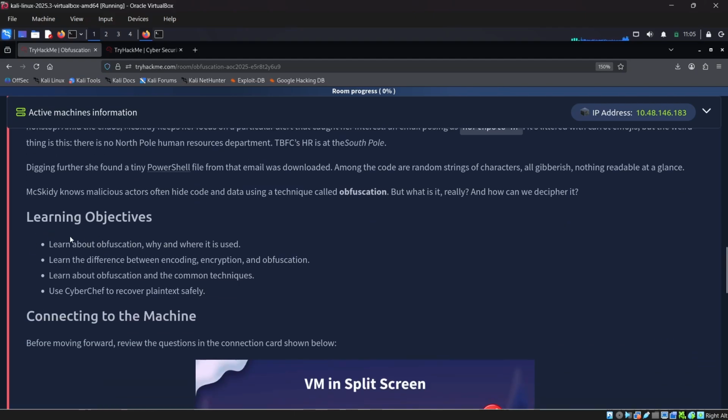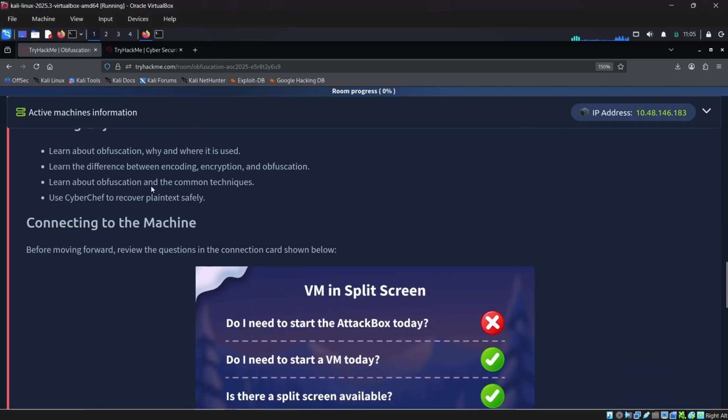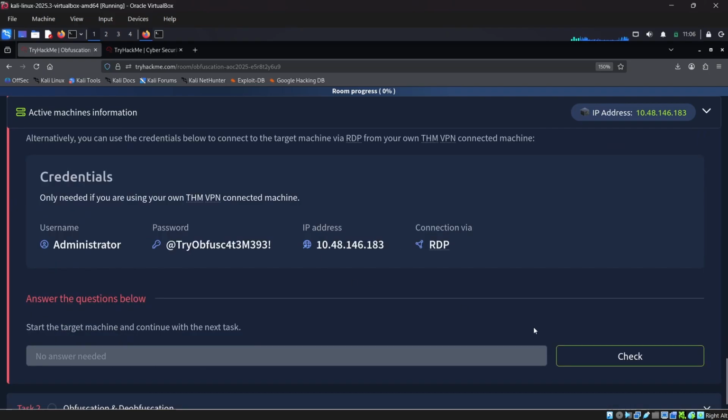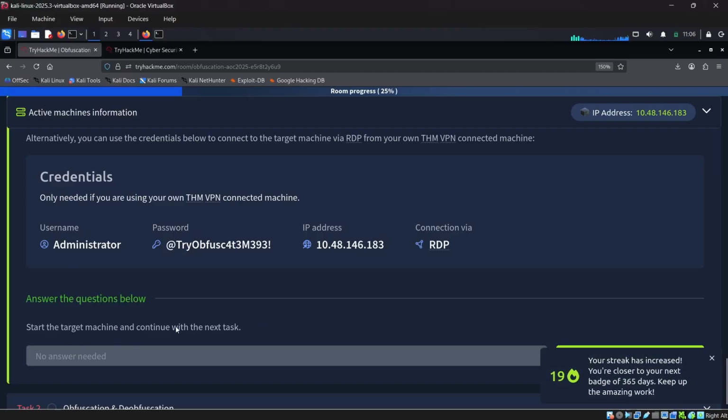We have some learning objectives. We are going to learn about obfuscation and why and where it is used, and the differences between encoding, encryption, and obfuscation. We learned encoding yesterday; Base64 is an encoding format, right? It can easily be decoded, as we learned in yesterday's AOC 2025. Encryption is safer than encoding. So today we learn about obfuscation and common techniques, using CyberChef to recover the plain text safely. Let's move on. We start the mission and continue with the next task.